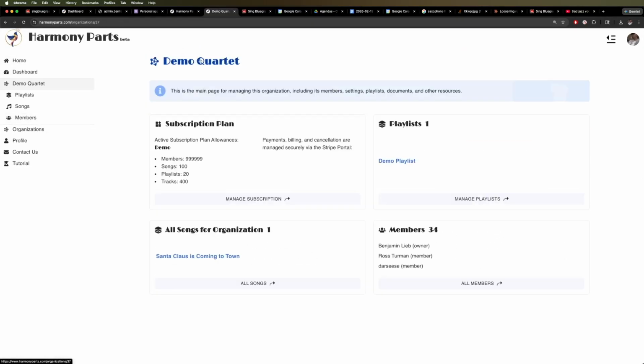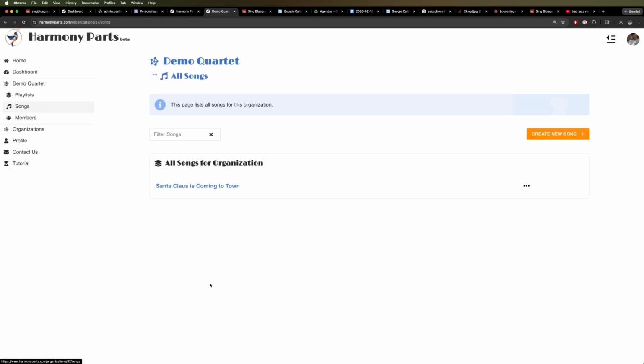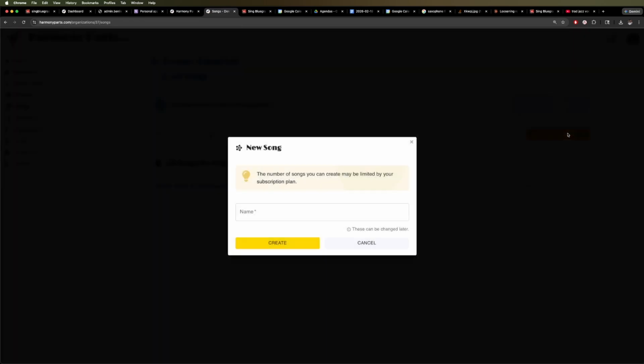All right, let's go back to the demo quartet. To create a song, you would just go to create a song. It's as simple as that. And then you put in the name. Let's maybe demonstrate with some of the audio files from that last thing we looked at. I'm going to use Keep the Whole World Singing from a different organization.